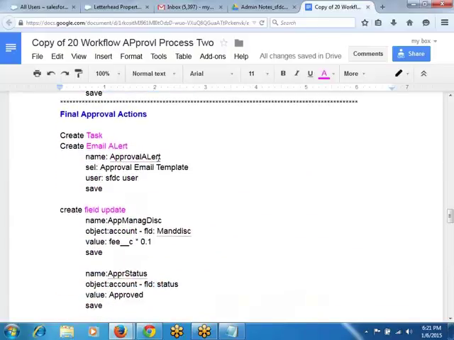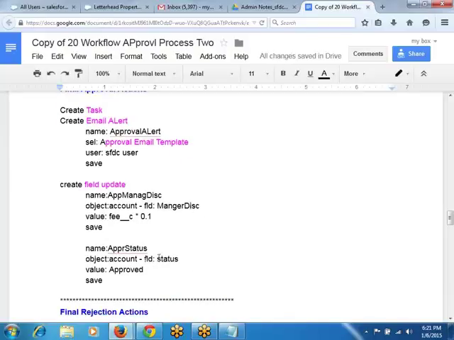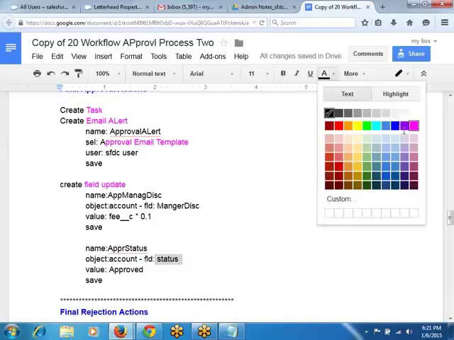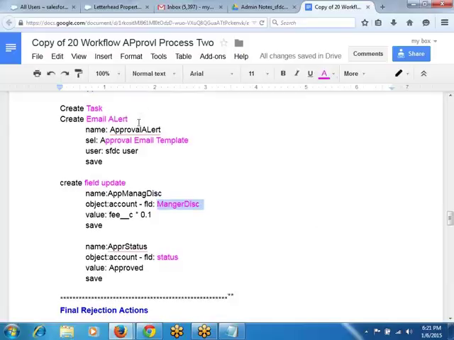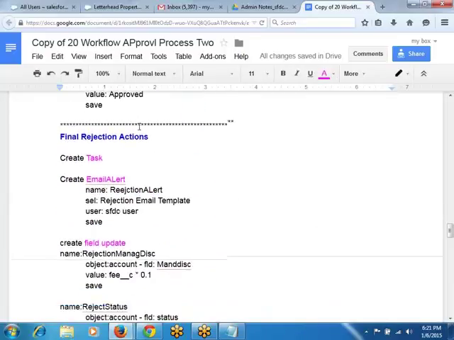Final approval actions. We can create a task, email alert, prepare the email, approval email template. Field update: which field? Manager discount. And the status field has to be changed. Here the manager discount field has to be modified. When approved, the status field has to change and the discount field has to be modified. And email alert.